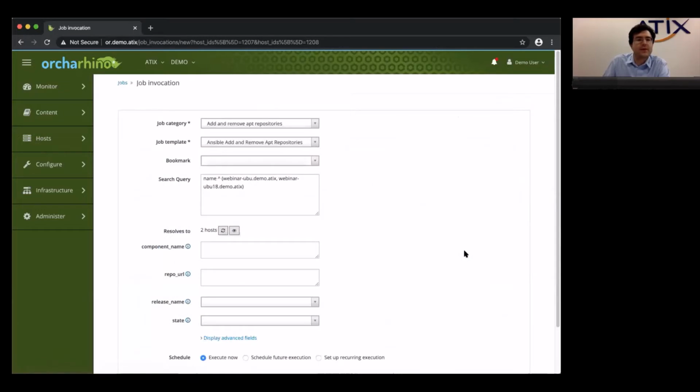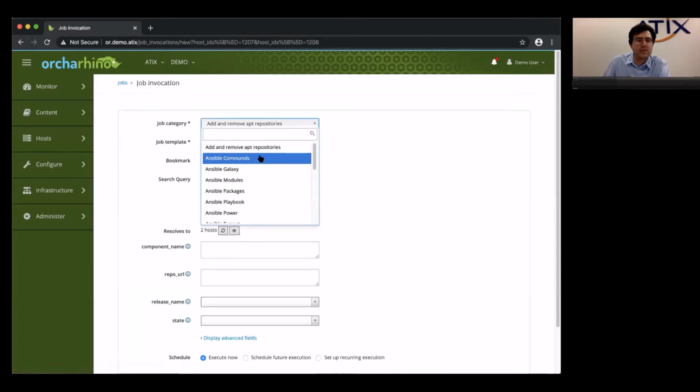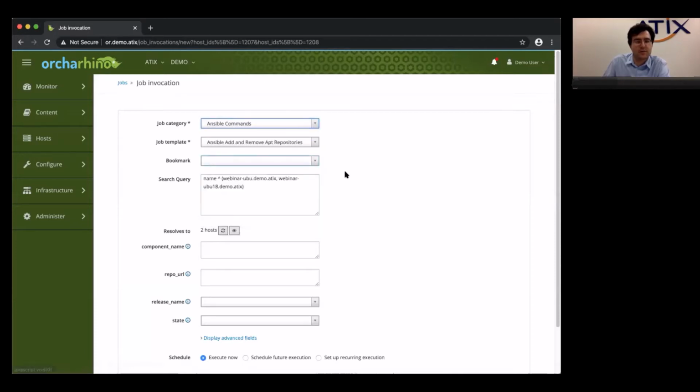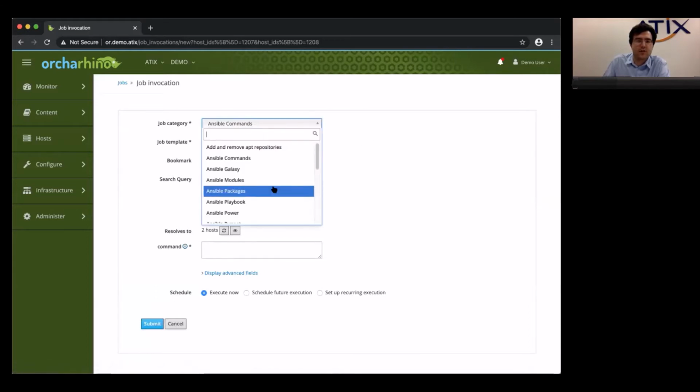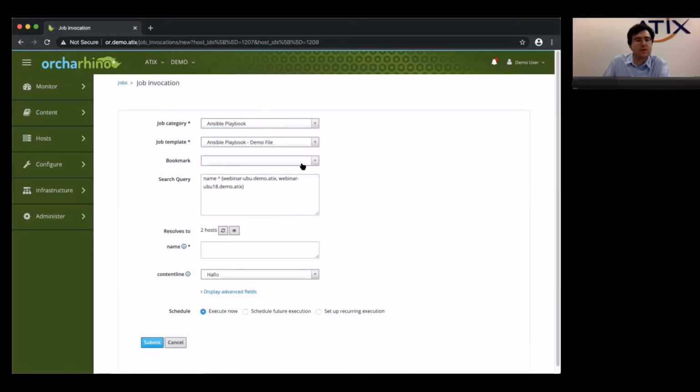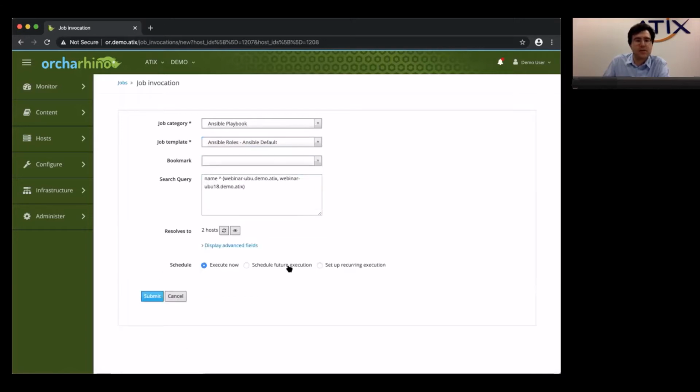Now we have many options. You have the same options for a single host. Now we do it for several ones. So you can just, for example, run Ansible commands. Or you can also run Ansible packages. We can just run Ansible playbook. So let's do that. Let's run the Ansible default. So all the attached Ansible roles to these nodes will be run. So we click on submit.